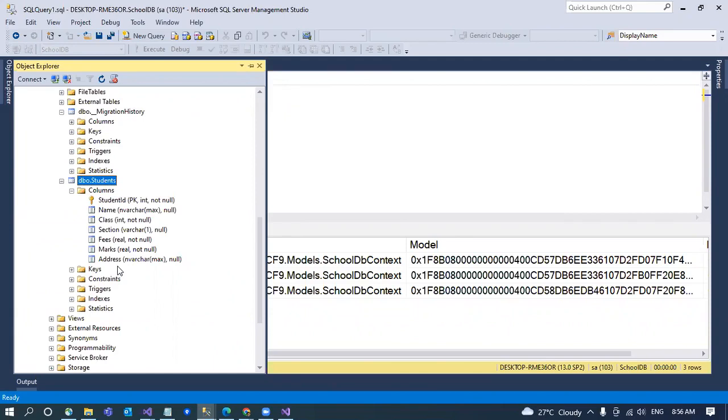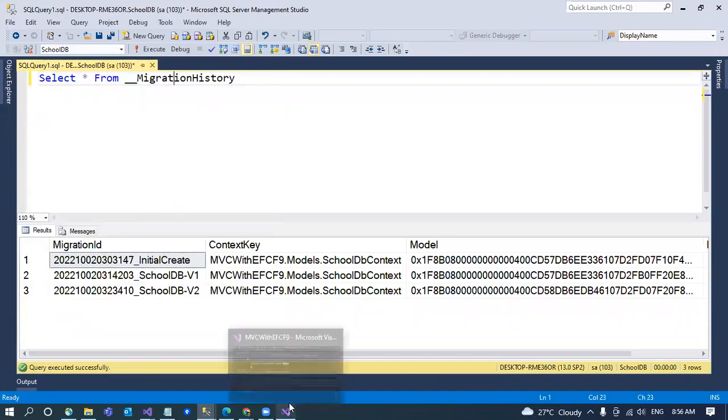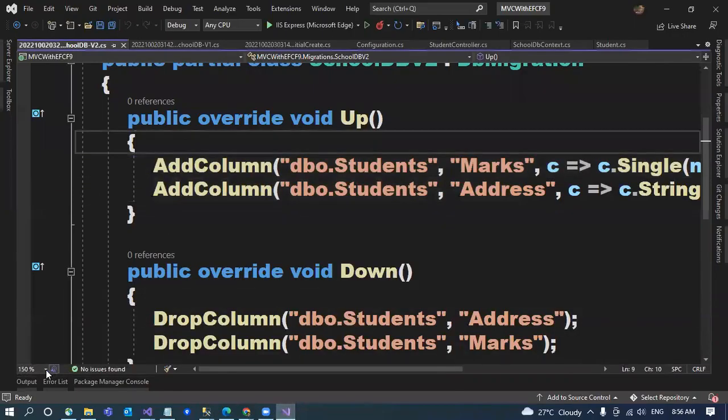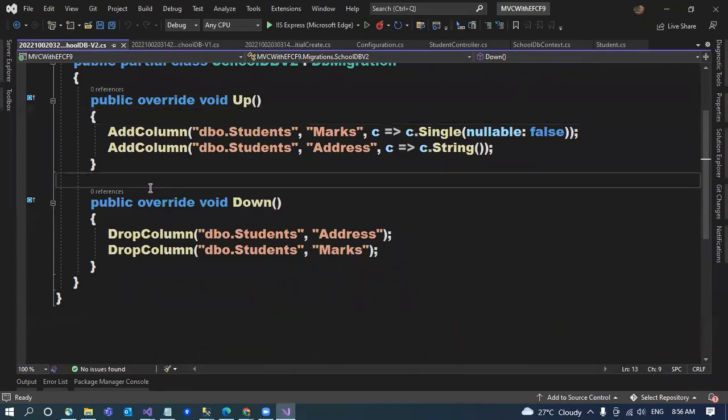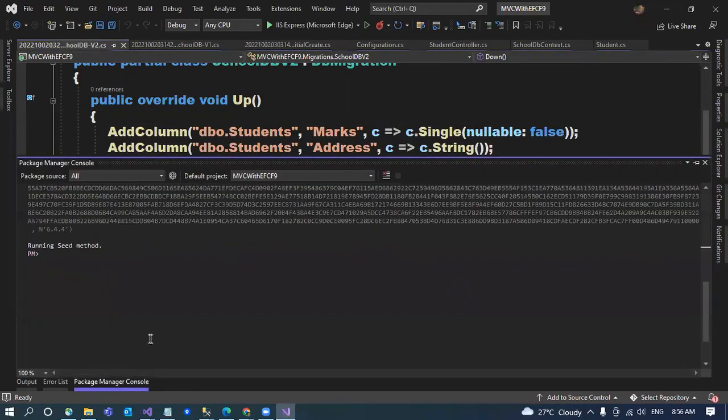I can roll back this one. What is that rollback? You'll have a doubt here: up commands are clear, but when will down commands execute? Right now the up commands got executed, but when are the down commands going to be executed? So basically it's a rollback, guys.